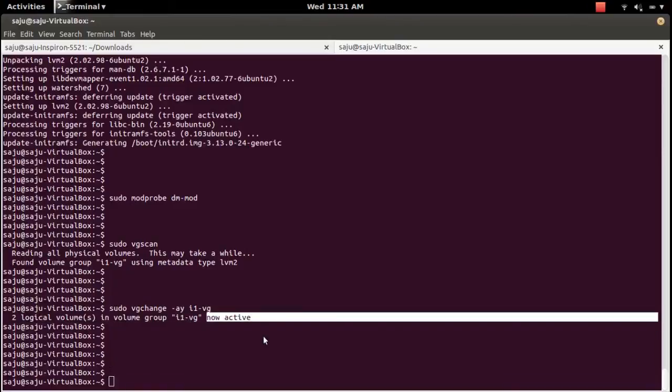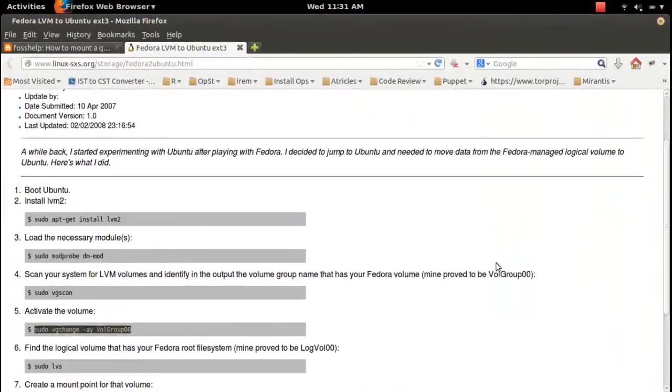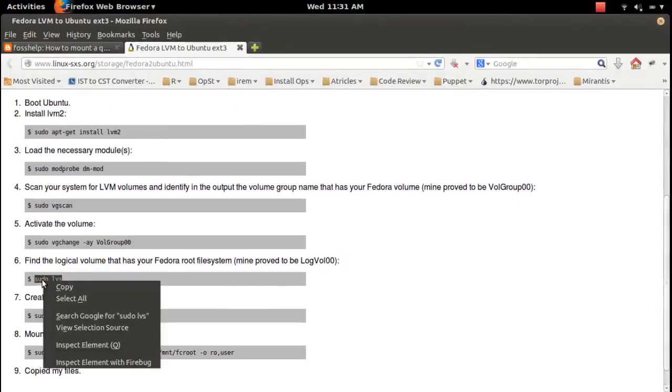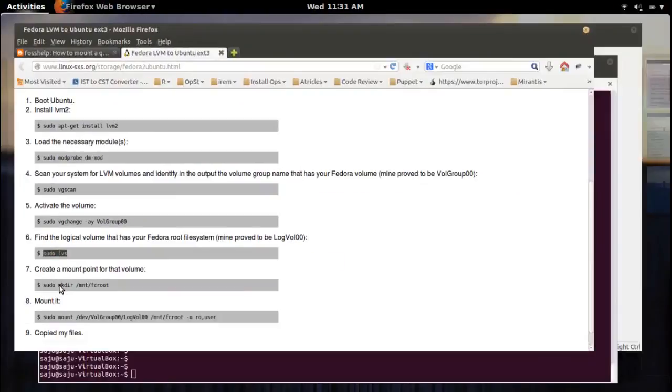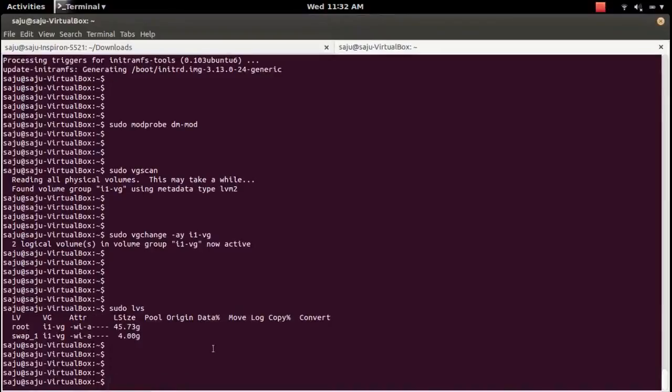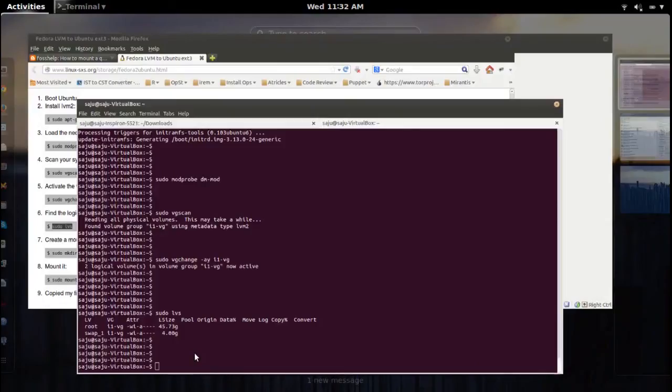Next we can list those logical volumes. Sudo lvs, to list volumes. You can see two volumes, root and swap_1. Root has 45 GB size, swap_1 has 4 GB space. Okay.